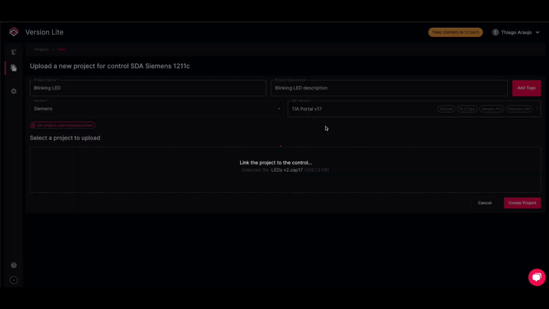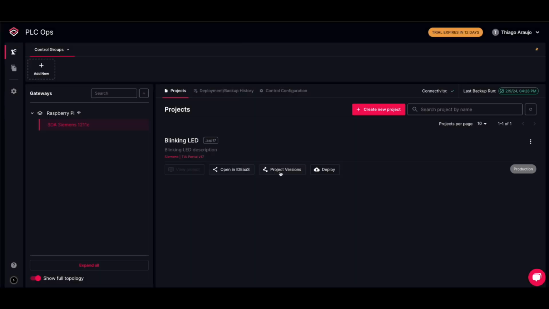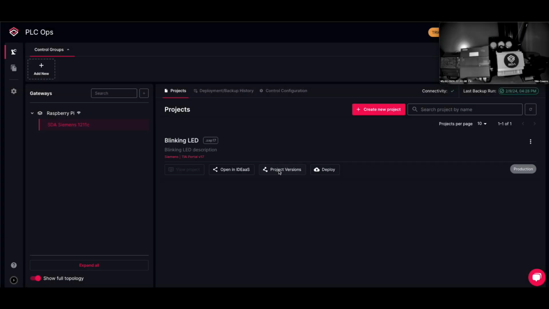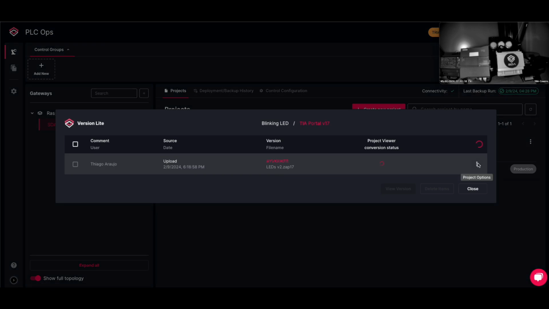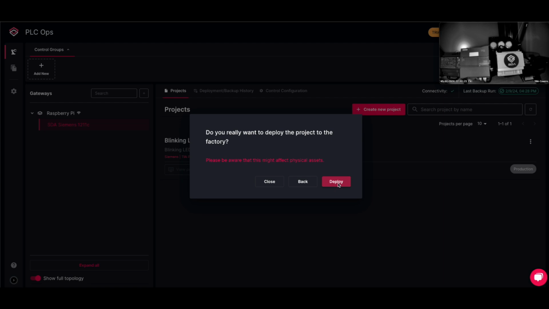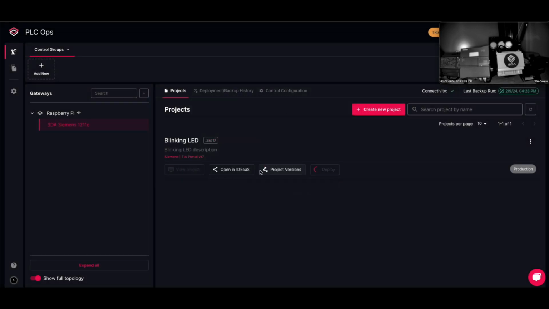Then wait a few minutes while our console processes your project file. Here we go! Now let's proceed with the deployment of this version for our project, which will make the LED lamps blink slowly. Choose the deployment settings that make sense for your case and click the Next button. Confirm the deployment by hitting the Deploy button. Be aware that this might affect physical assets before confirming this action.